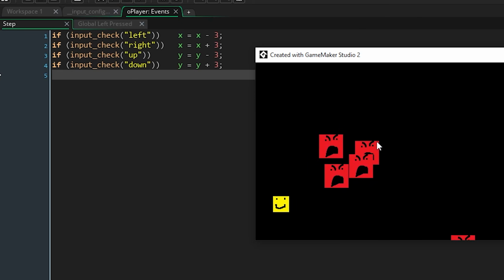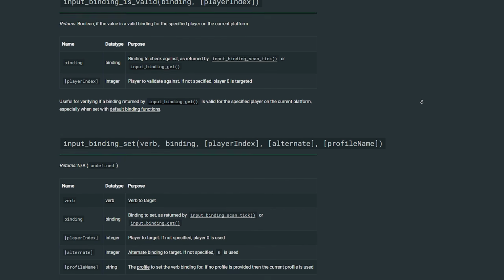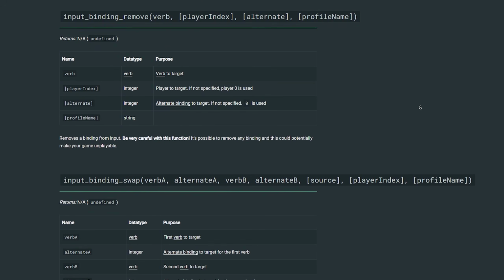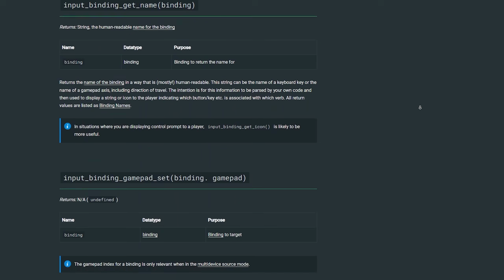and defining your verbs. Then when it comes time to making a menu to rebind your keys, you have functions you can use to just change one binding out for another, or even swap profiles of whole groups of bindings or whatever else your game needs.